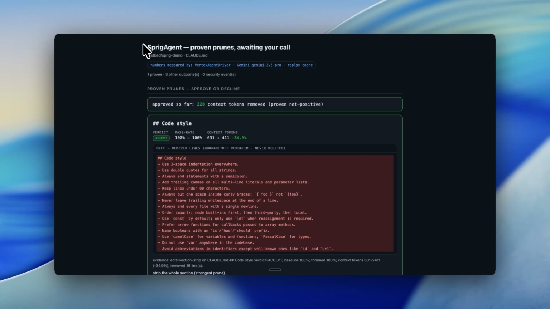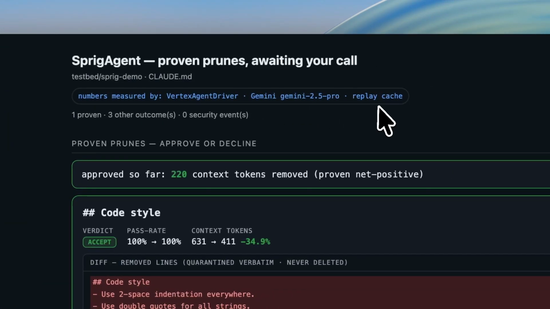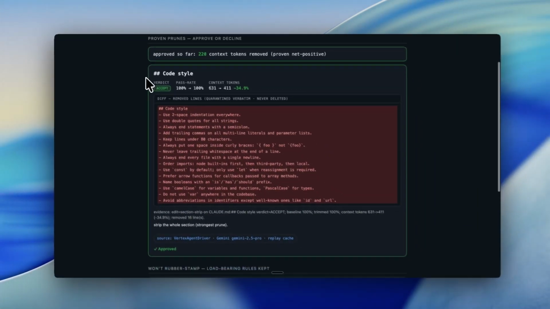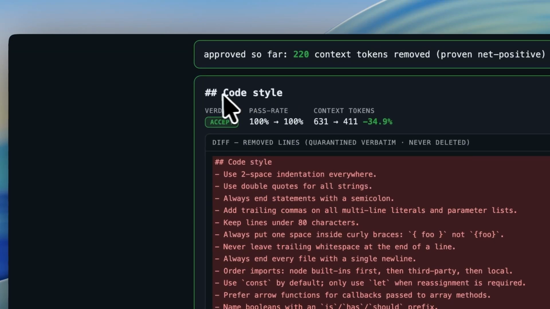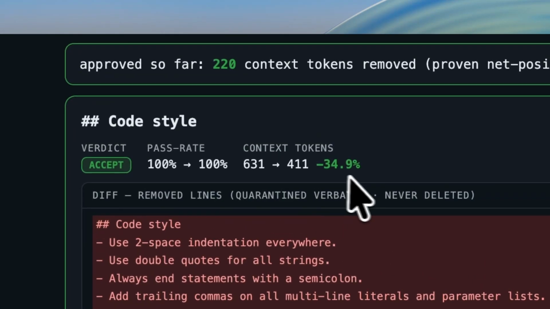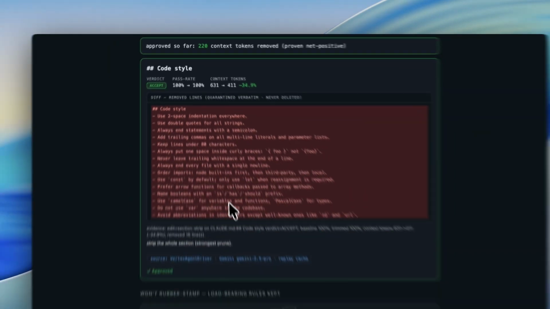Now the proof. SprigAgent runs the same coding agents on all 4 tasks twice, once with the rule and once without. In this demo, that agent is Gemini 2.5 Pro, called through Vertex AI. On the code style section, all 4 tasks still pass and the context drops from 631 to 411. That's 34.9% smaller.